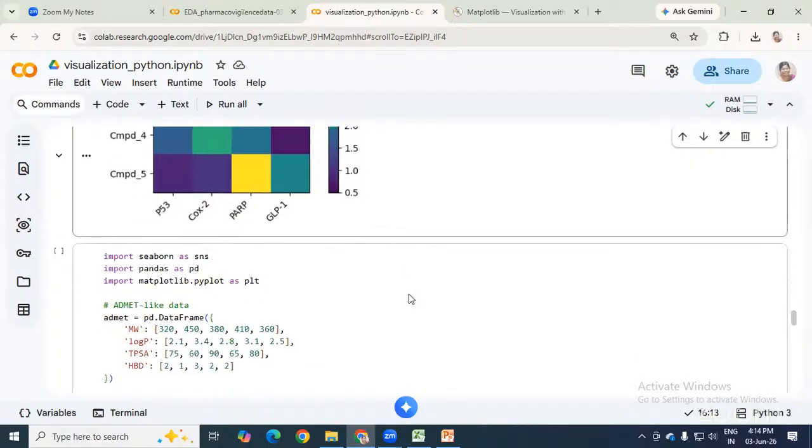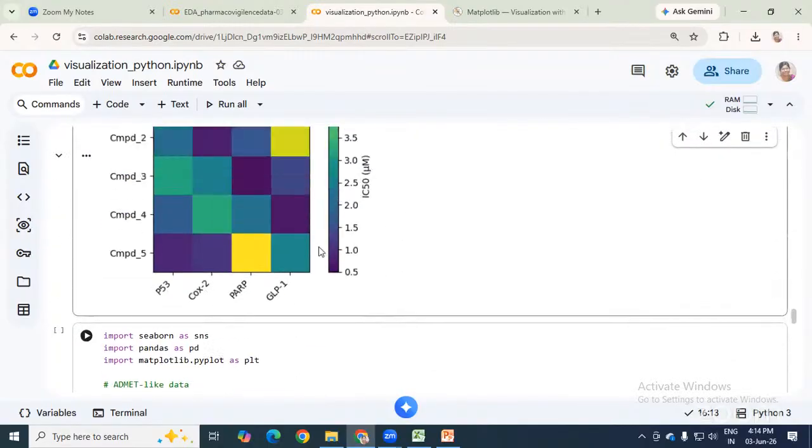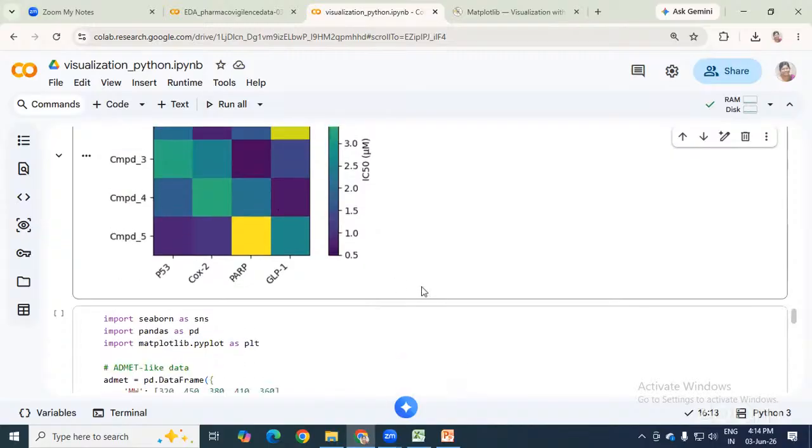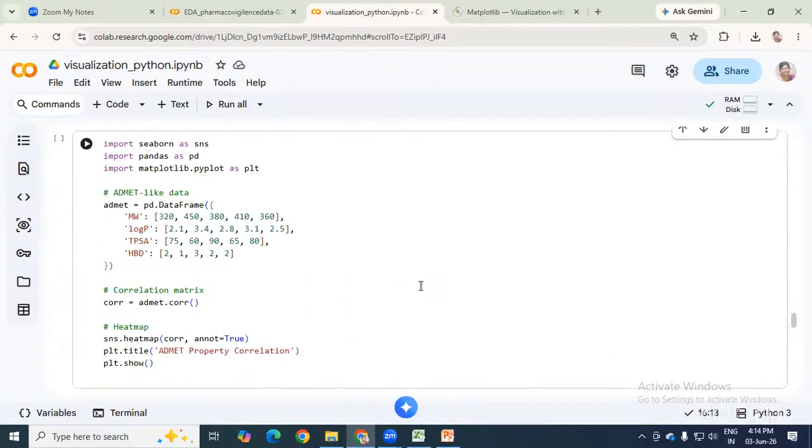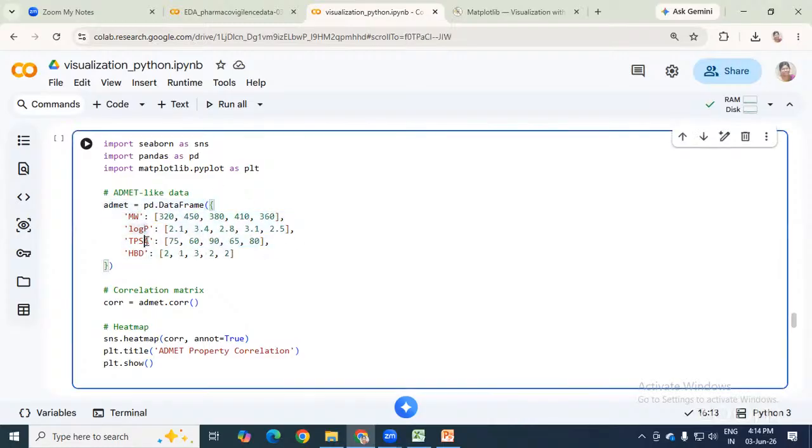Now just move on to the correlation. Not only correlation with respect to the color coding, you can see how each parameter is affecting the IC50 values, or how different parameters are correlated. So I am taking data of ADMET which contains molecular weight, log P, total polar surface area and hydrogen bond donors in the form of a data frame. And I am making a correlation matrix, which is ADMET dot corr, and you are using sns. So instead of Matplotlib, SciPy, NumPy and Pandas, we will be using Seaborn. Seaborn is another package which will be used to generate correlation-type heat maps.